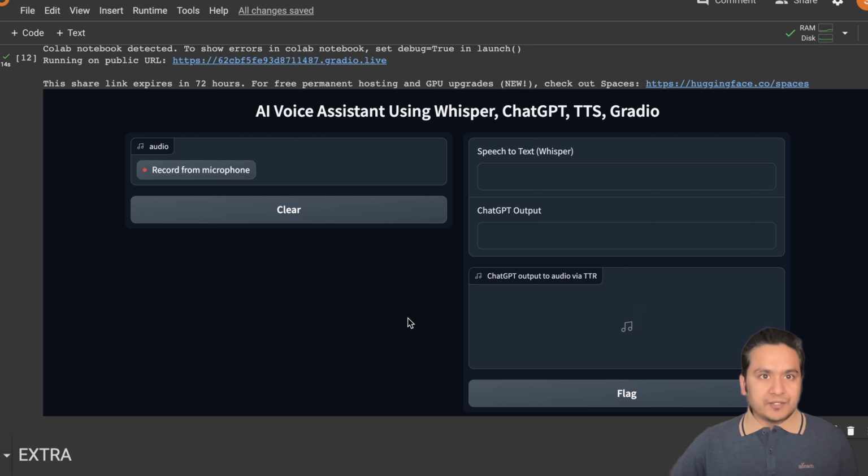So the end result would be like this, as you see in the screen. We have the simple UI with Gradio, and here you can record your voice with the microphone. As you said, record from microphone, and then first it converts that audio to text using Whisper API, and then with the ChatGPT output, and then back to audio.